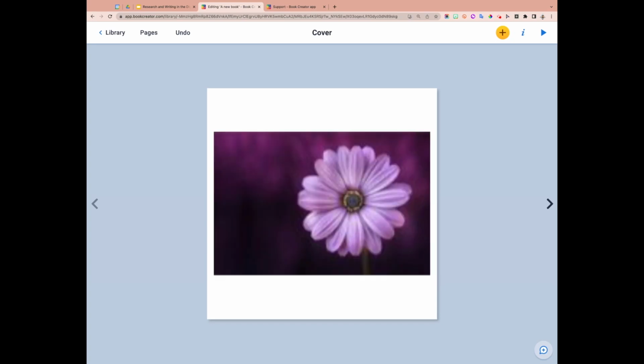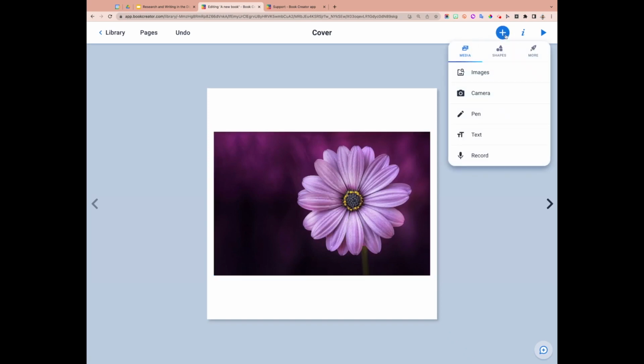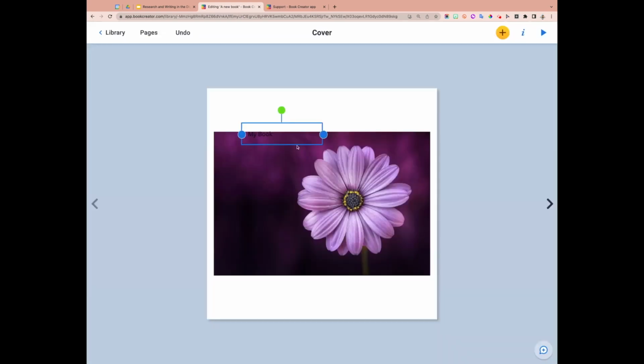I love that it tells you where it's found. So that way we're always noting that, really important as well. I could continue to add things. Maybe I wanted to add a text for my cover, right? And I can use any of these options here. And then I can move it around my screen.